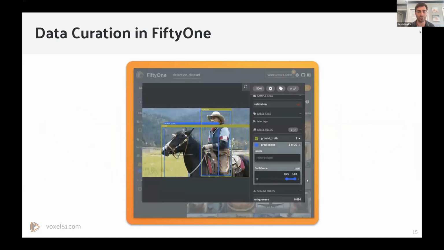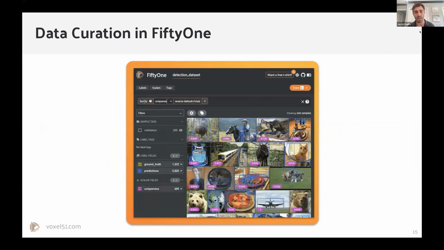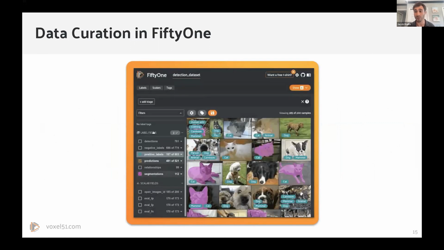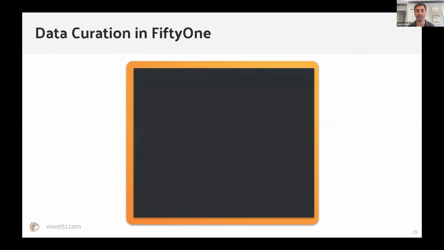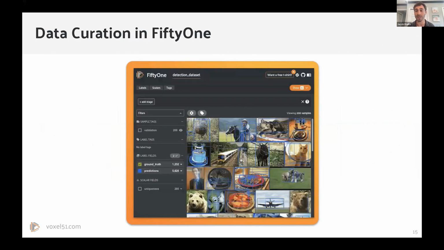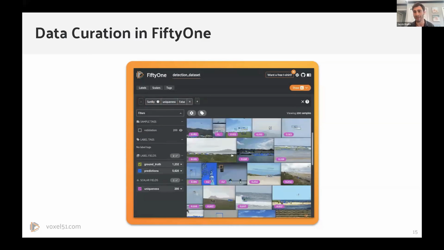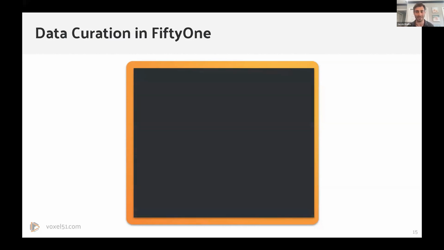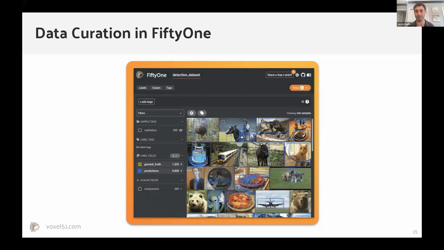This is what data curation looks like in 51. Just a simple example here where we are sorting by something called uniqueness, which is a measure of how unique each individual sample is relative to the other samples in the data set. Then you can filter by certain things. You can basically filter by confidence thresholds for detections, lots of stuff. There's a wide variety of things that you can do when it comes to data curation.